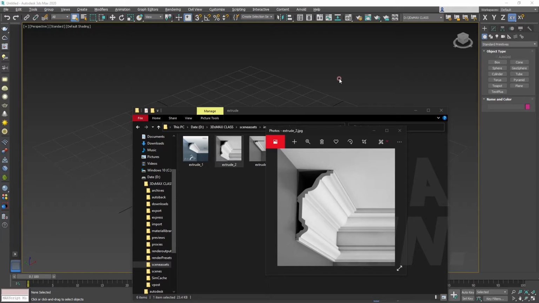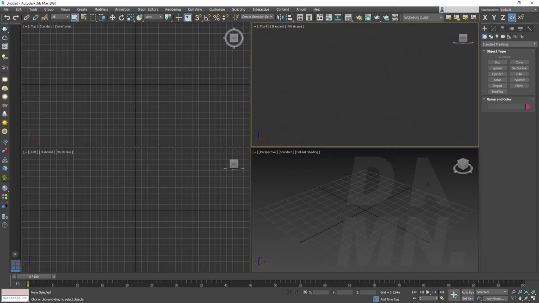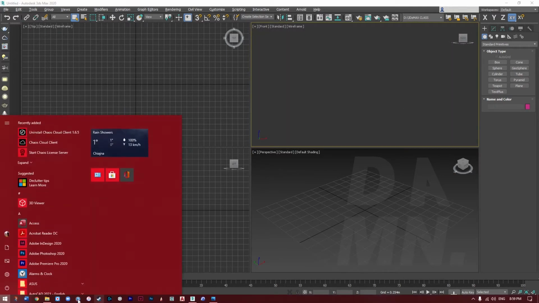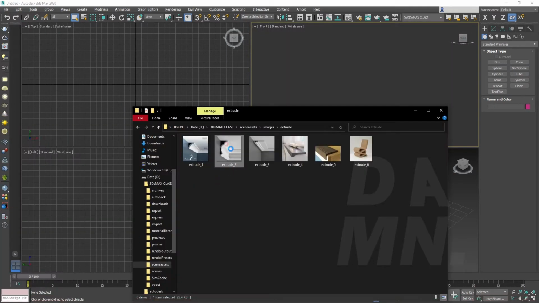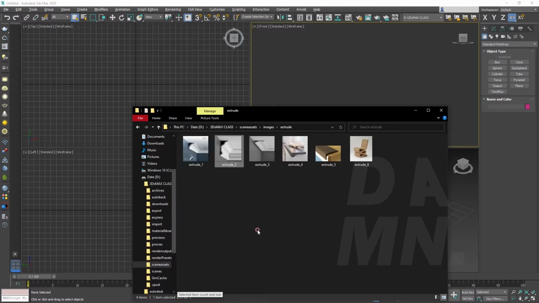Today we will model this cornice by learning about the extrude function. First we are going to do the same as with the vase from the previous tutorial and place the picture on our front viewport so that we can create this profile much easier. We will have to see the dimensions of the photo first, which are 500 by 500.